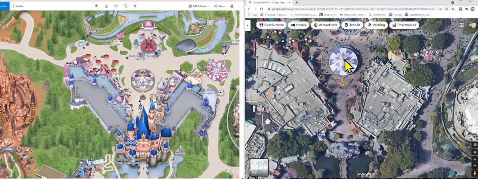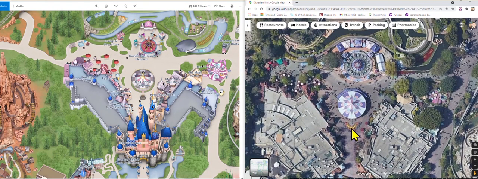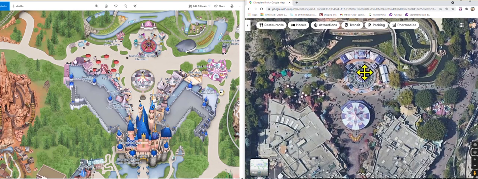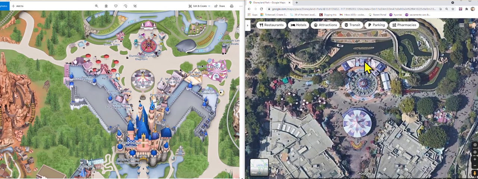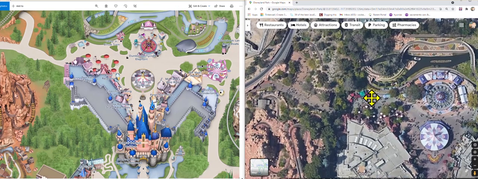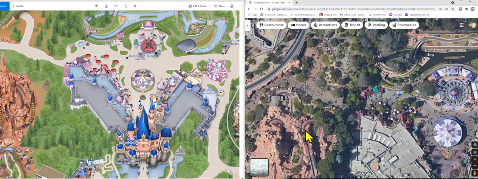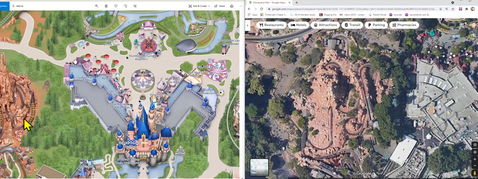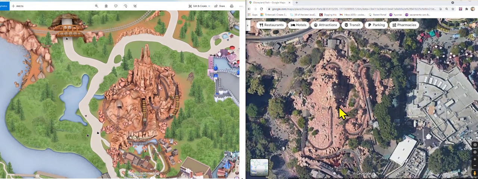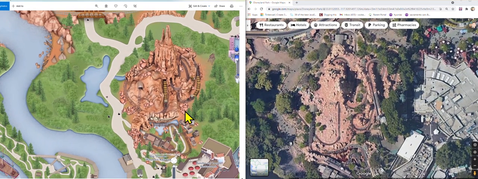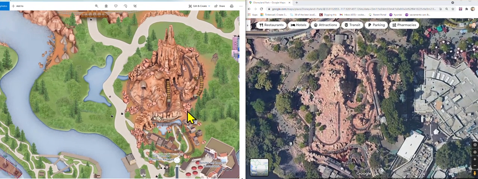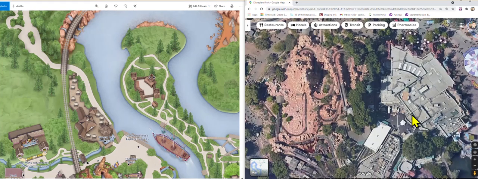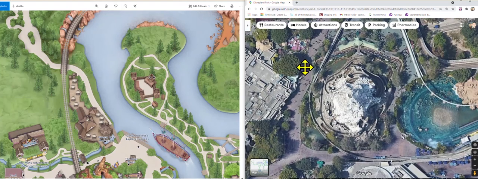And then here's the carousel here. And a little King Arthur's sword here. And Dumbo the Flying Elephant here with its associated circus tent buildings. That is next to Frontierland and Big Thunder Mountain Railroad. Let's take a look at that. So no ride building on this. I'm going to show you Matterhorn next.